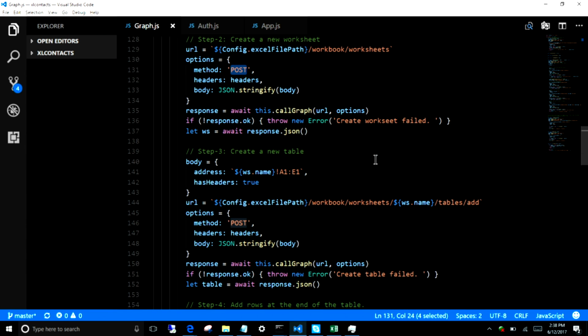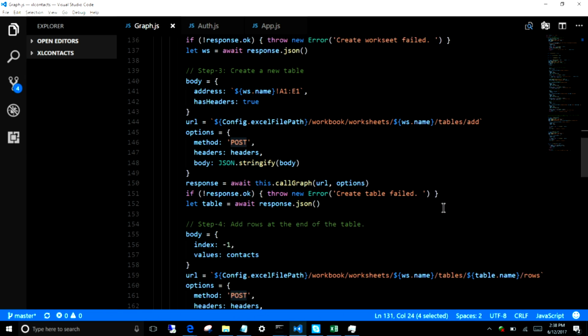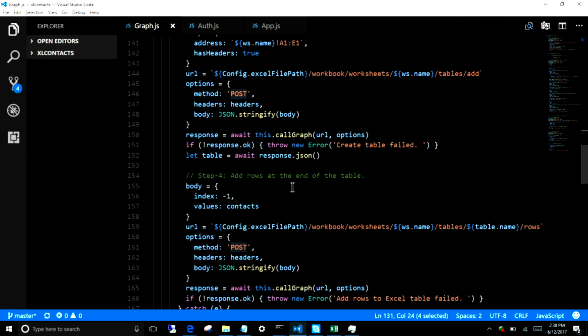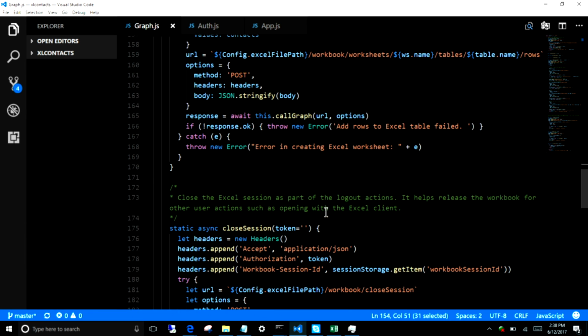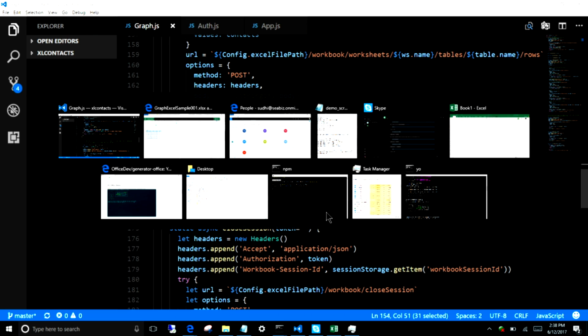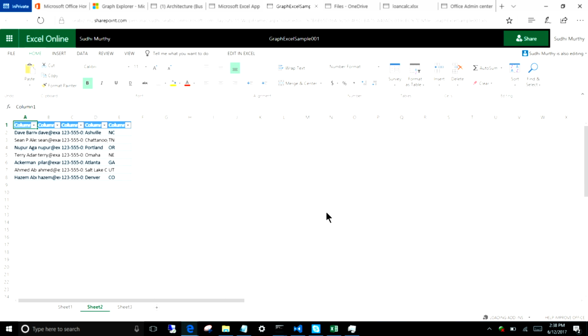And once it creates a worksheet, now it creates a table as part of the worksheet. And once it creates a table, it goes ahead and takes the contacts that it built as part of the contacts API, and adds those rows at the end of the table. So what you see at the end of the result is that the workbook gets updated. So this is a very simple interaction, a simple pattern.